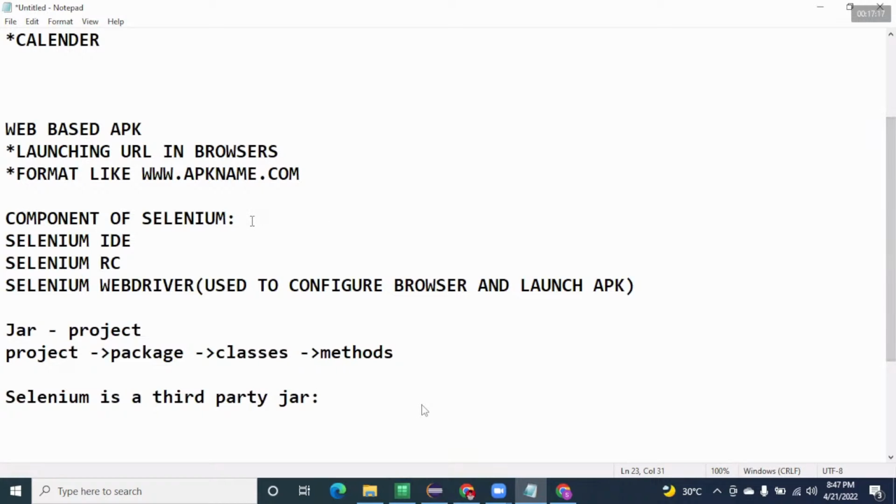These are the components of Selenium. In Selenium, we have three components: Selenium IDE, Selenium RC, Selenium WebDriver. Now we are going to use Selenium WebDriver, which is used to configure the browser, and we can launch any web-based application. Clear? Yes, sir. Any doubts so far? No, right? Yes, sir.